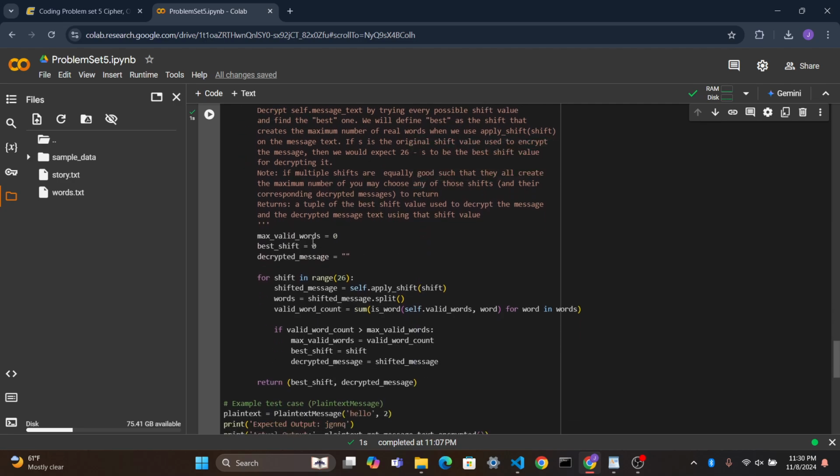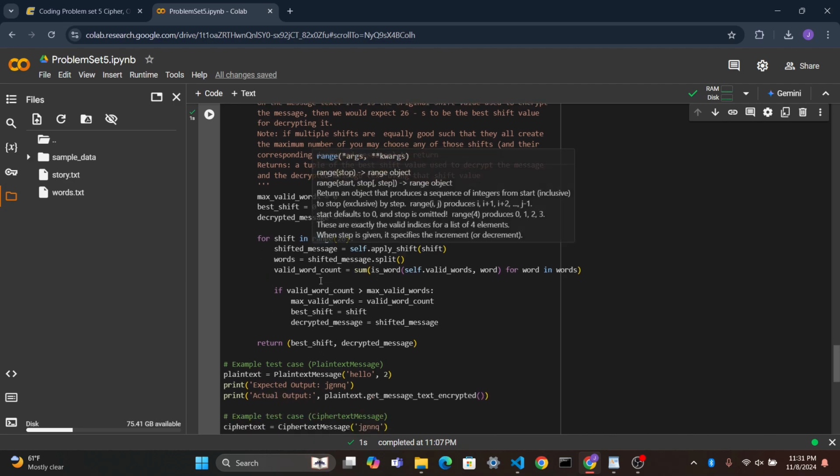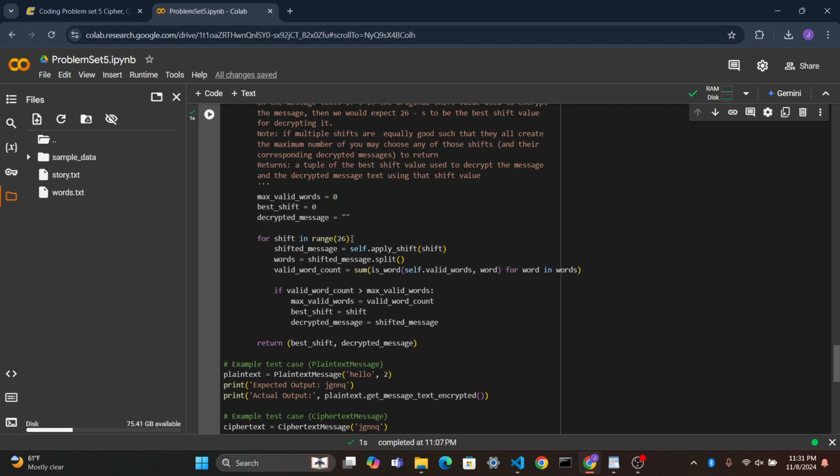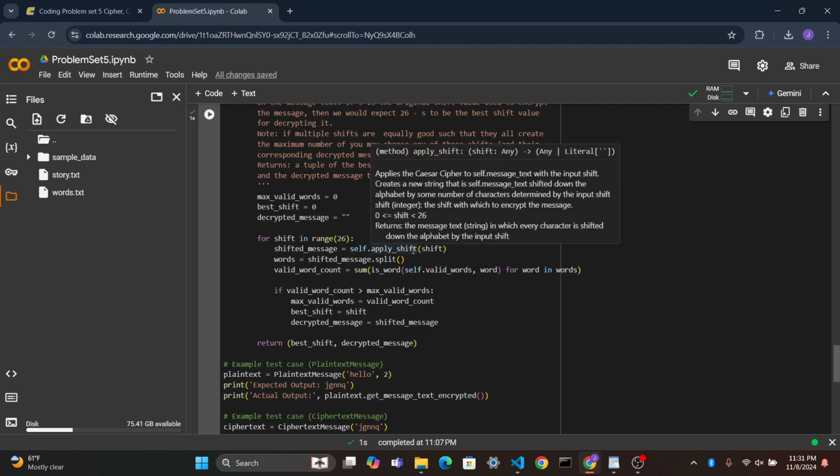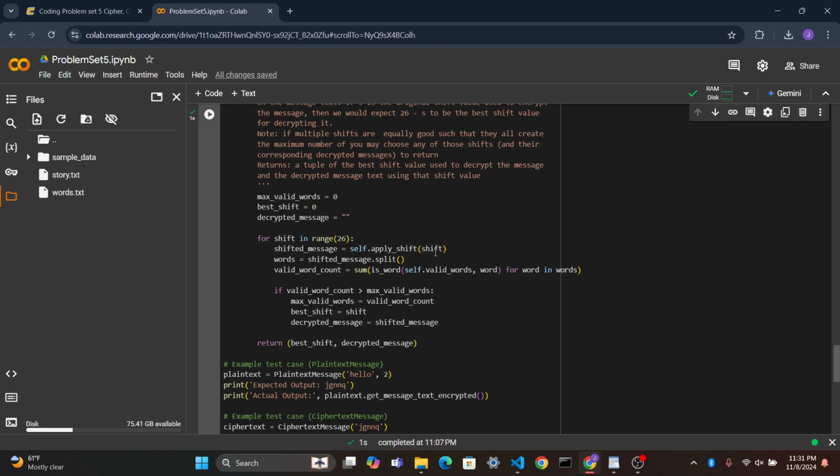So how we did that is I created 3 little variables right here: max valid words, which we'll use in a second; best shift, which is to make sure what's the best possible shift; and then decrypted message, which is just empty for now. So for the shift in the range of 26, because 26 characters in the alphabet, we go ahead and create our shifted message right here, which is using the apply shift we wrote earlier, which we would just use with whatever number we happen to be on between 0 and 25.